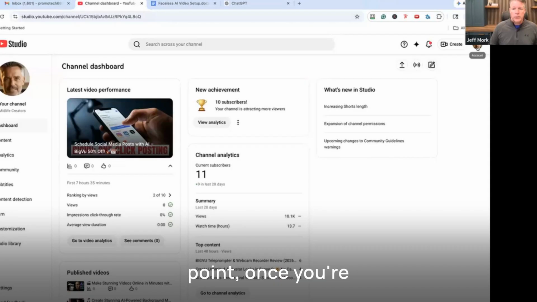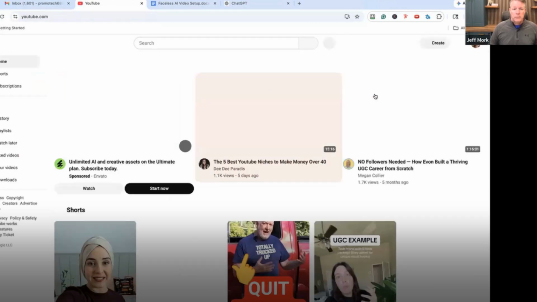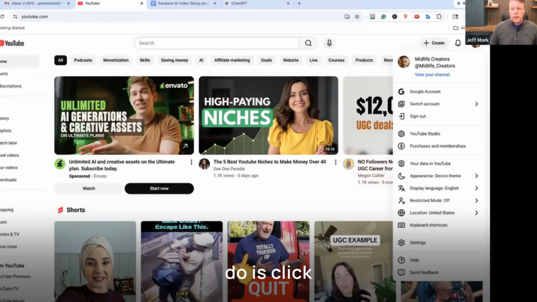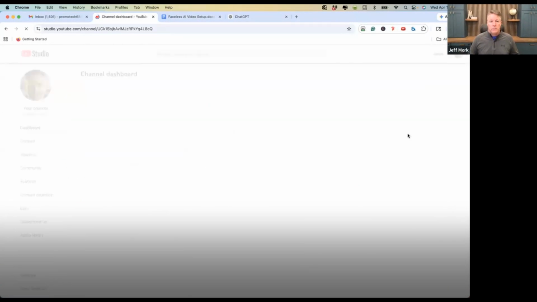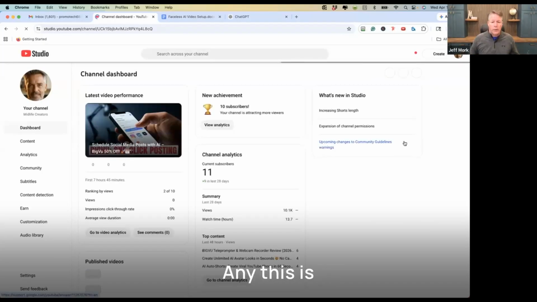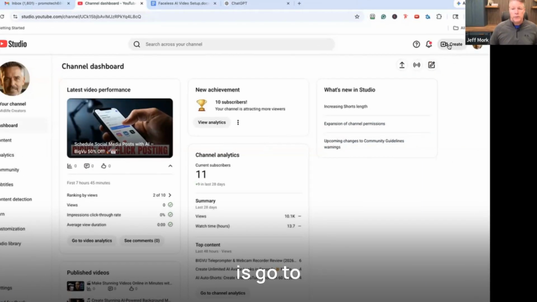So at this point, once you're logged in, I'm going to go back a step here. And I like to work directly from the YouTube Studio. So all you do is click on the icon in the upper right-hand corner, go to YouTube Studio. And now this is kind of the back end, so you can see what videos you have out there already. This is a newer channel for me that I'm just starting, but all you have to do then to upload your first video is you can either go to this upload video or create.